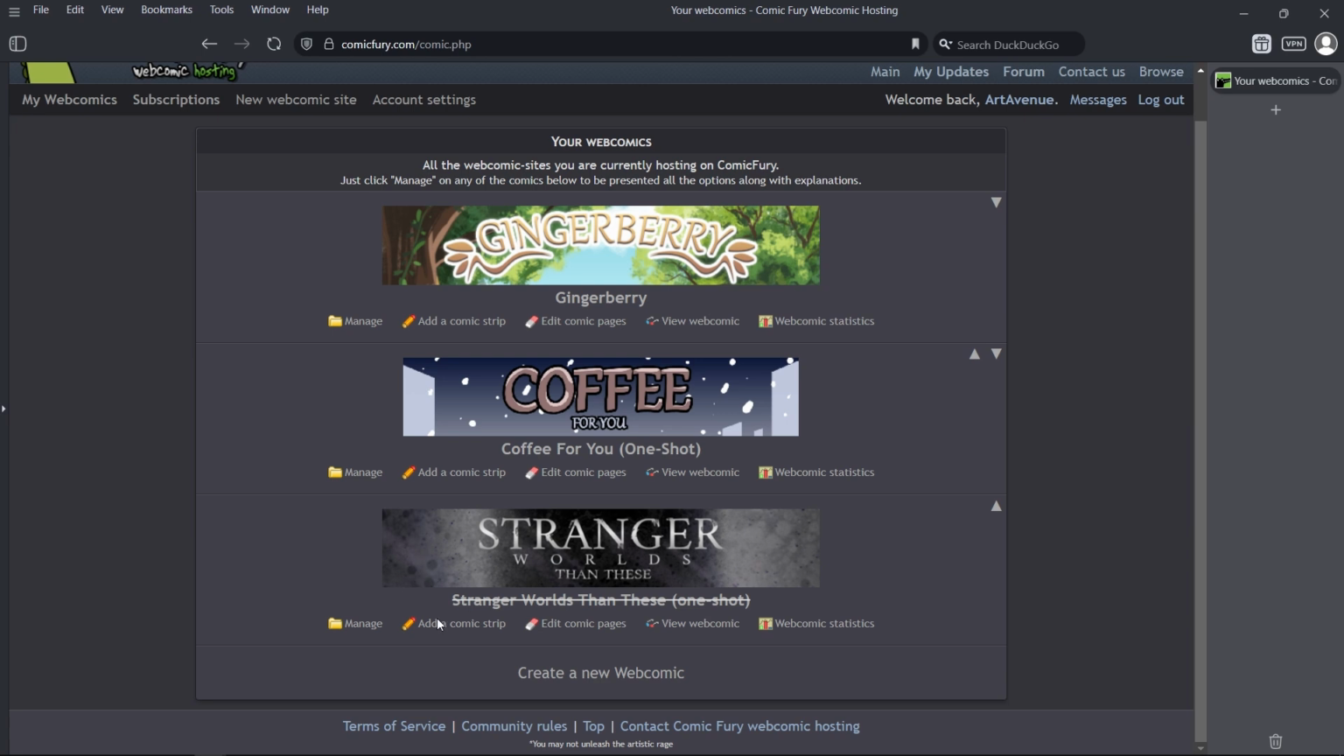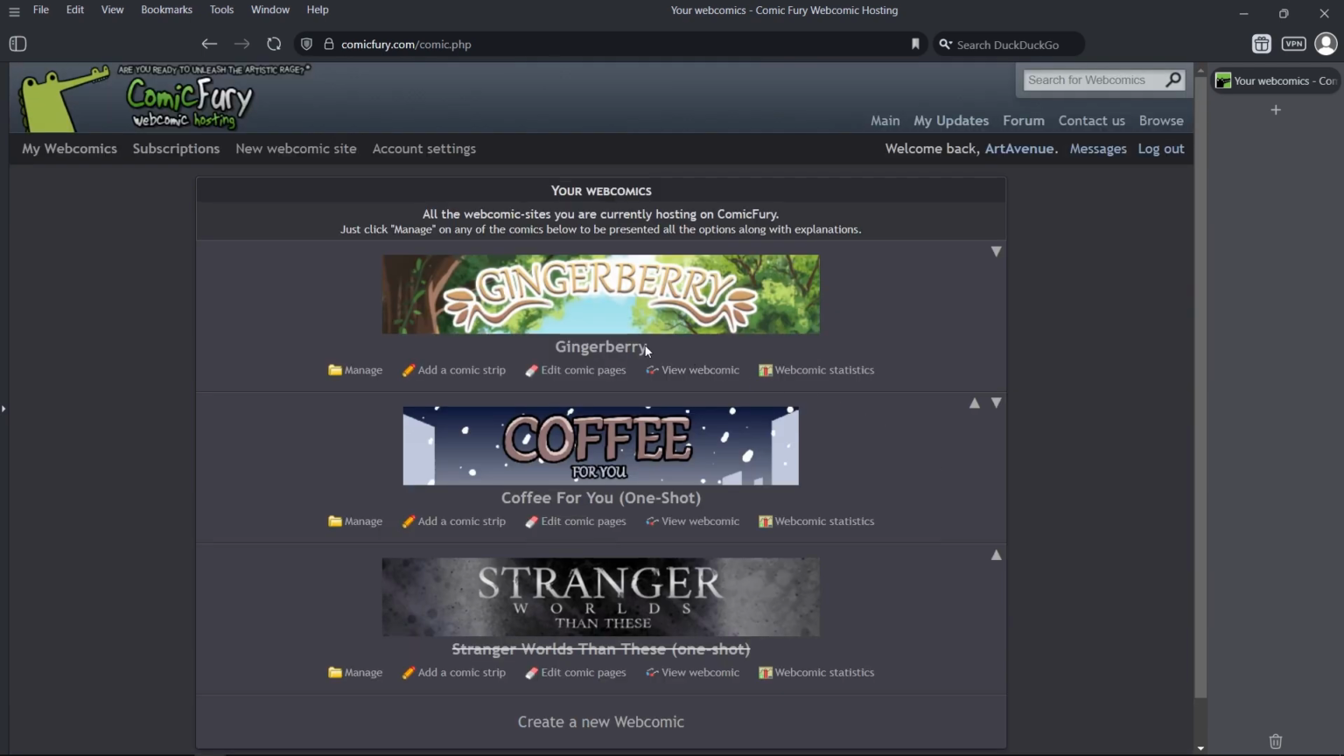That's another nice thing. If you are working on a comic but are not yet ready to release it to the world, you can put it on private mode. You have a couple options over here. You can click on Manage, add a comic strip, edit comic pages, view webcomic, or webcomic statistics. Now, you'll have these different options when you click on Manage or webcomic statistics, so it really doesn't matter.